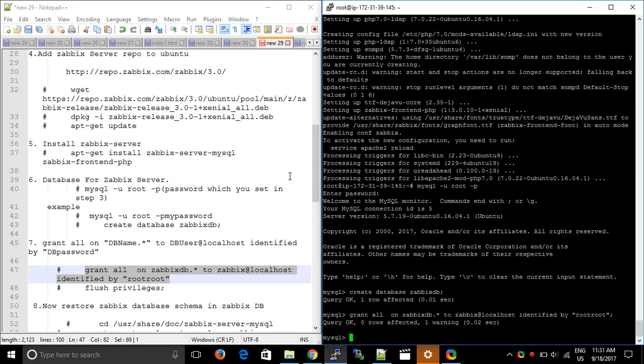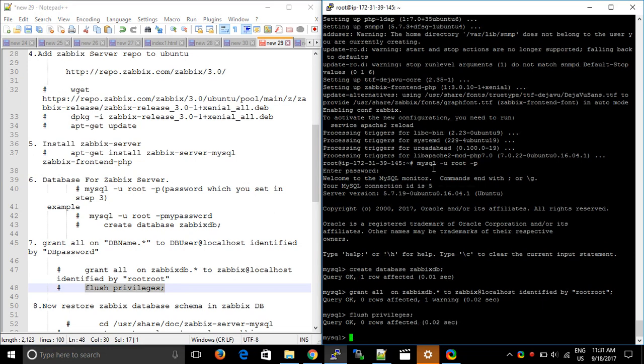Now just flush the privileges, so it will be used for verification and all that. It's done. Let's exit the DB.